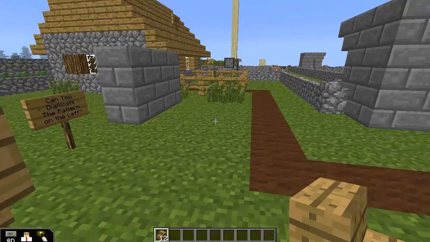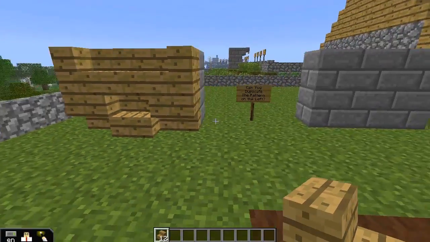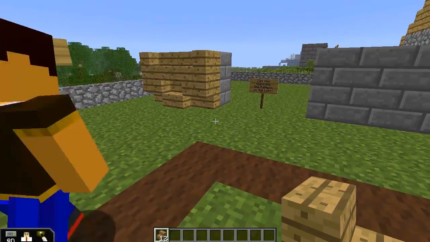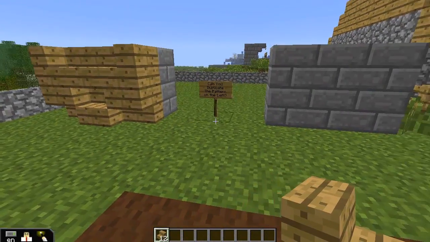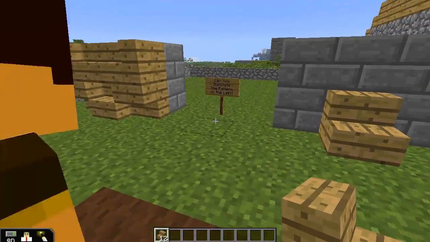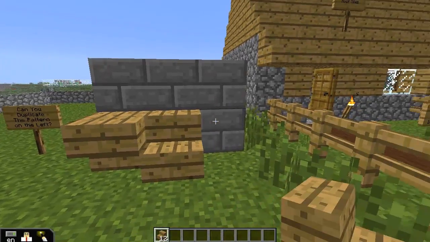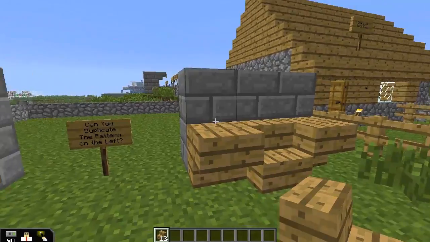As we moved a little further on, behind Alfie here is a little challenge. There's a shape here on the left side, and the challenge is to duplicate it on the right side using the stairs that are given to you earlier.